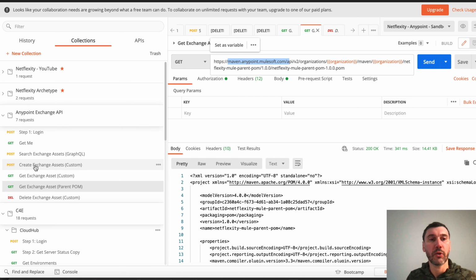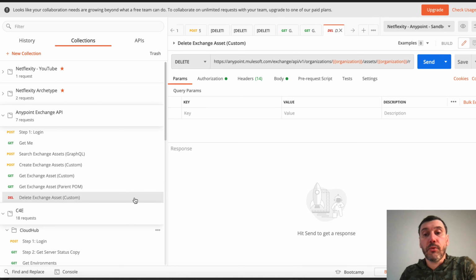So for you, I've also provided some interesting calls in the Postman collection to create asset, to get asset, delete asset, which sometimes is necessary if you want to clean up your Exchange. So this is pretty much it.